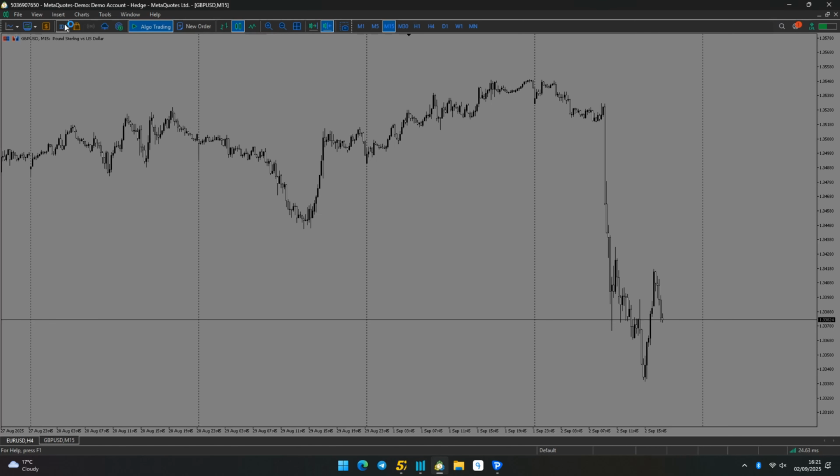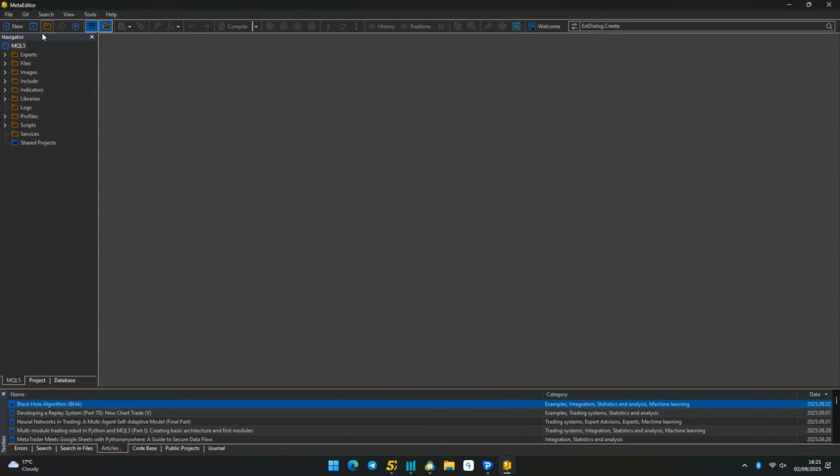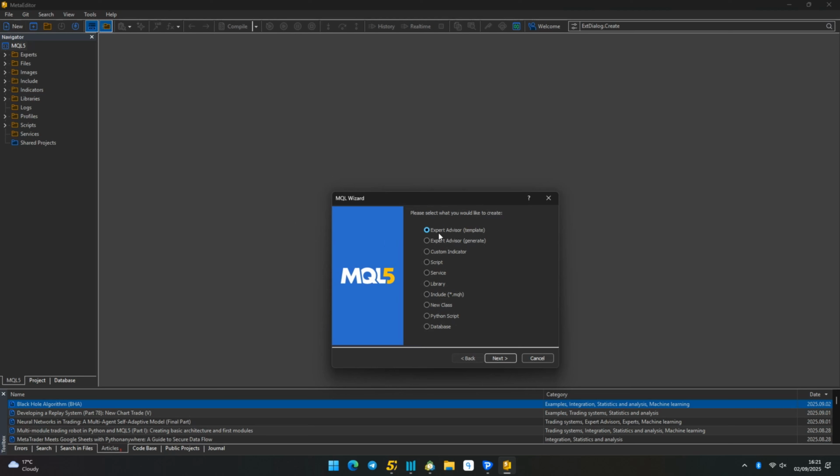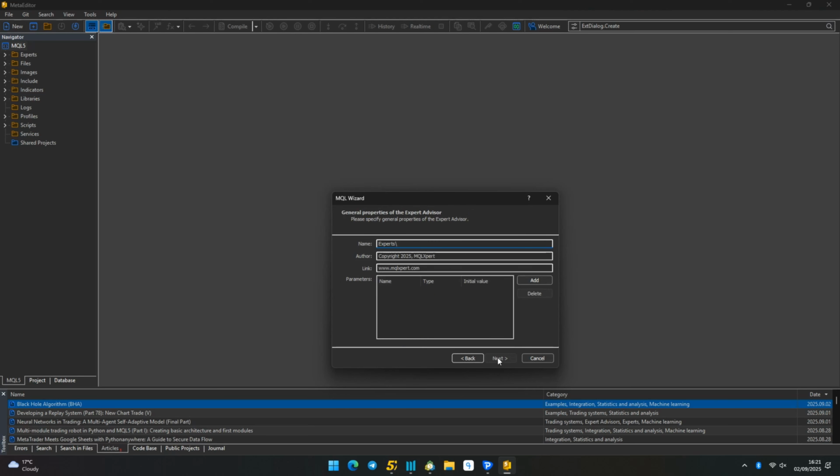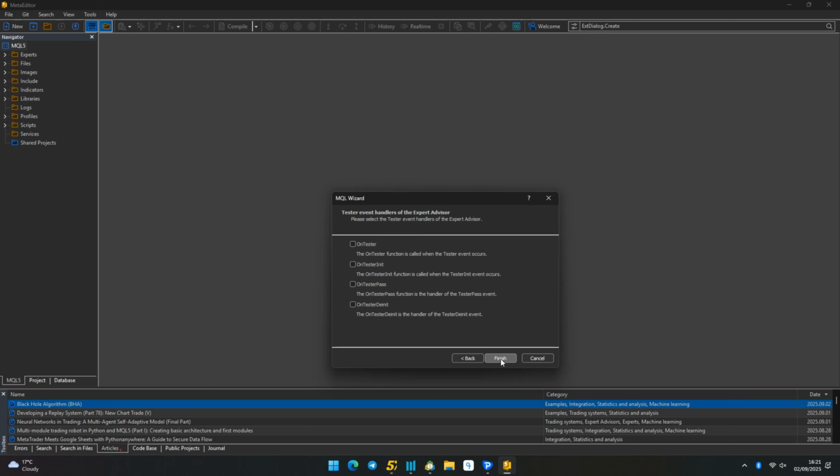So first, please click on the IDE icon at the top of your chart. This will open the MetaEditor. Then click New, Expert Advisor from Template. And now we need to give this file a name. I will call mine envelopes trailing stop for sells only, but you may call yours whatever you wish. Once you have named the file, click Next, Next, and Finish.